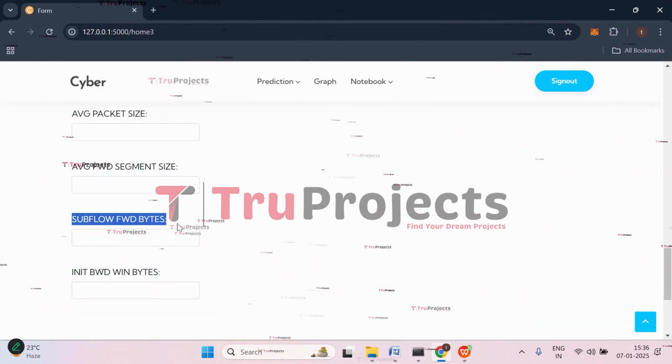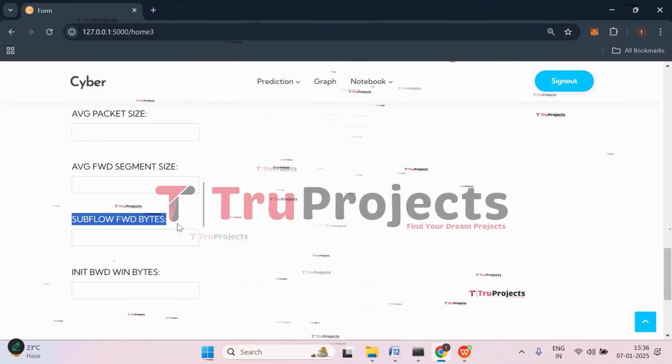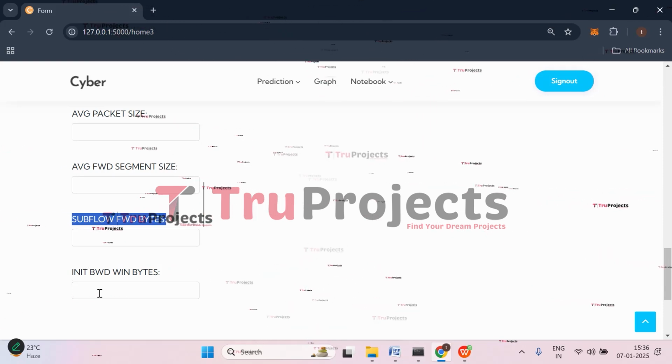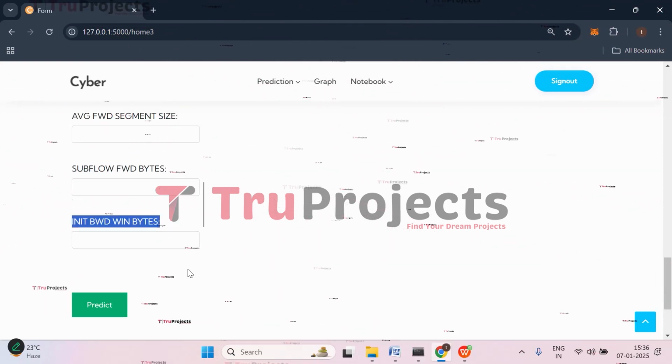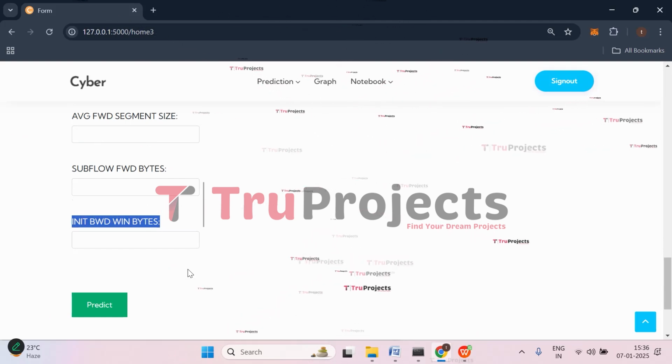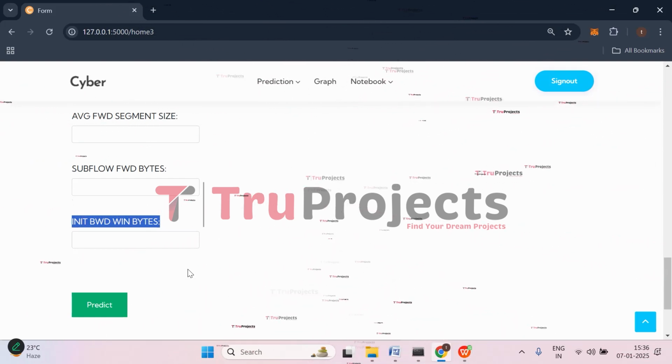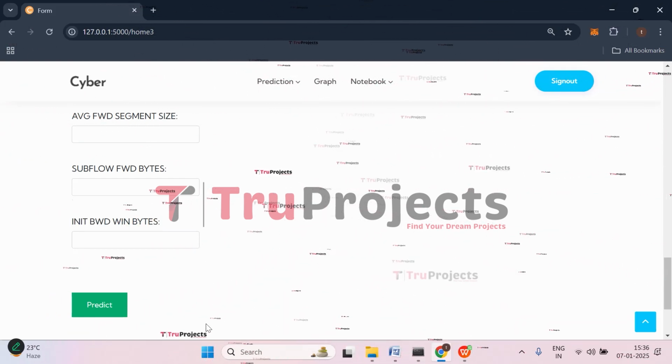Then we have subflow bytes. So these are the total number of bytes in the forward direction in a subflow. The last we have is initial BWD bytes. So these are the number of bytes in the initial backward window. That is, the backward window refers to the buffer size of received data in the destination. So this is all about the parameters.